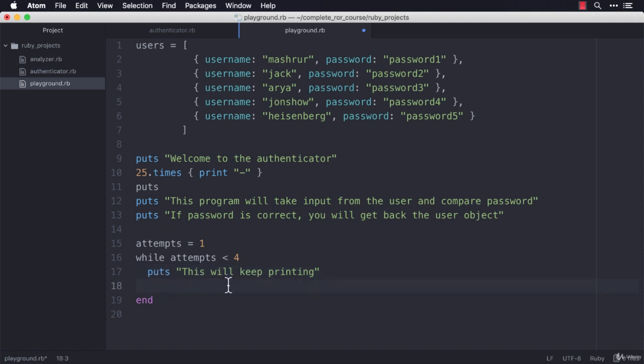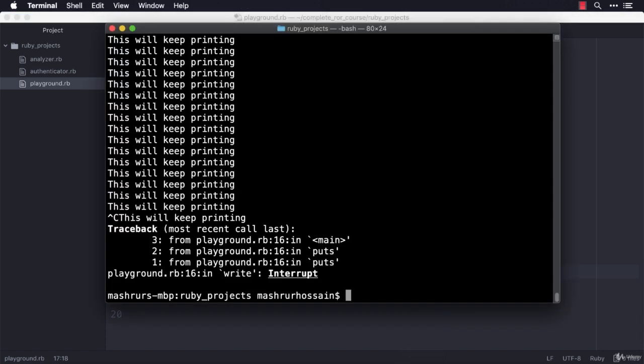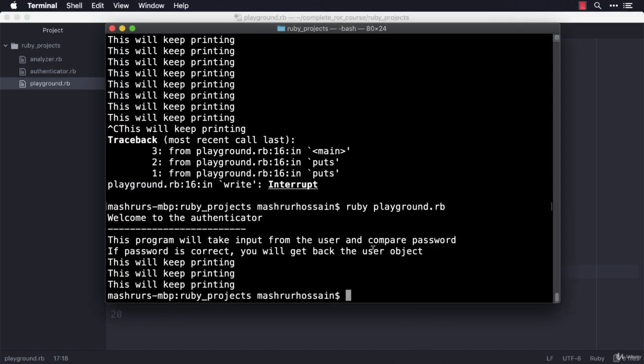So what I need to do is say attempts plus equals 1. So during each loop, the number of attempts increases by 1. And then at one point, it'll get to 4. And then 4 is not less than 4. So it'll break out of the loop. So let's hope that happens. Let's run this. There you go. This time I ran it, it printed out 3 times. The 4th time it broke out of the loop.